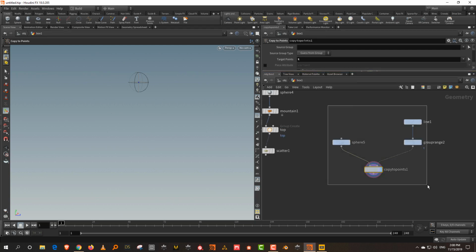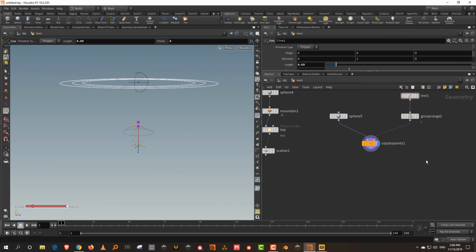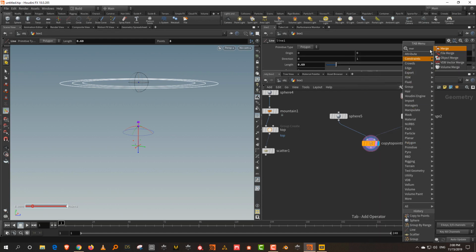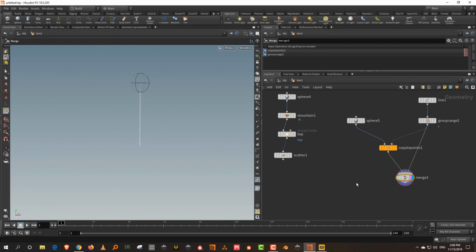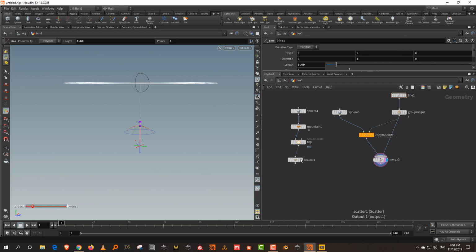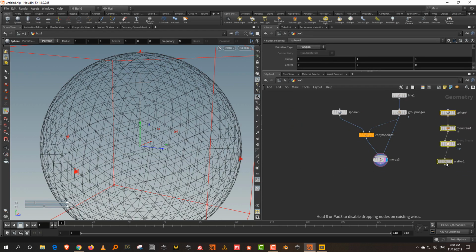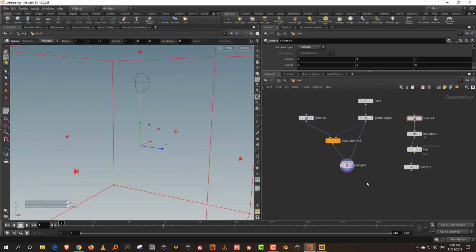Now in order to complete this, we need to merge them together. So you can take a merge and I can just merge this and that. So there you go. It doesn't look anything fancy, but it's a lollipop. It's like a stick with a ball on top. And then I want to copy all of this onto these points that we've generated.